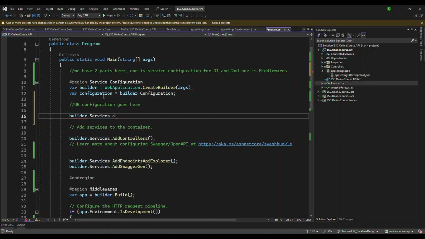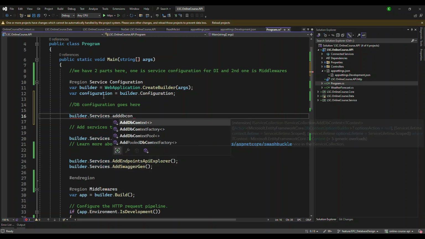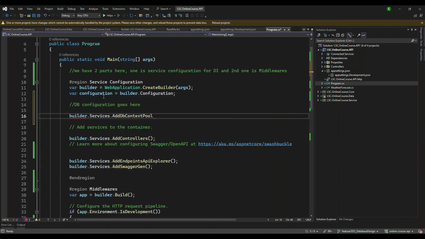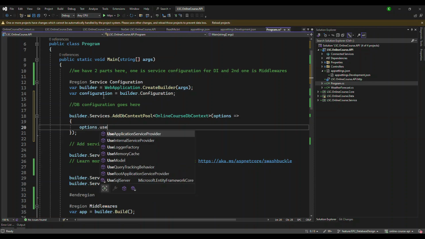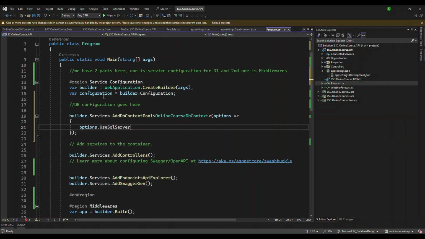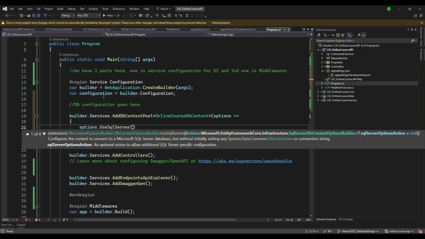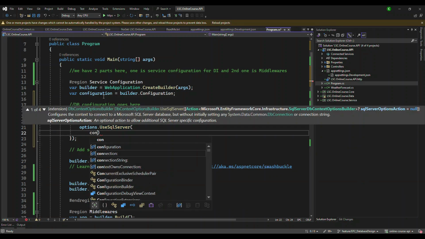Now we're going to set up, or I would say wire up, the services for the database connection. So we will say builder.Services.AddDbContextPool. There are two things, AddDbContext and AddDbContextPool. DbContextPool will reutilize the opened connection. That's why it's better to use DbContextPool. And then you pass the DbContext name, which is OnlineCourseDB, and then you pass the options.